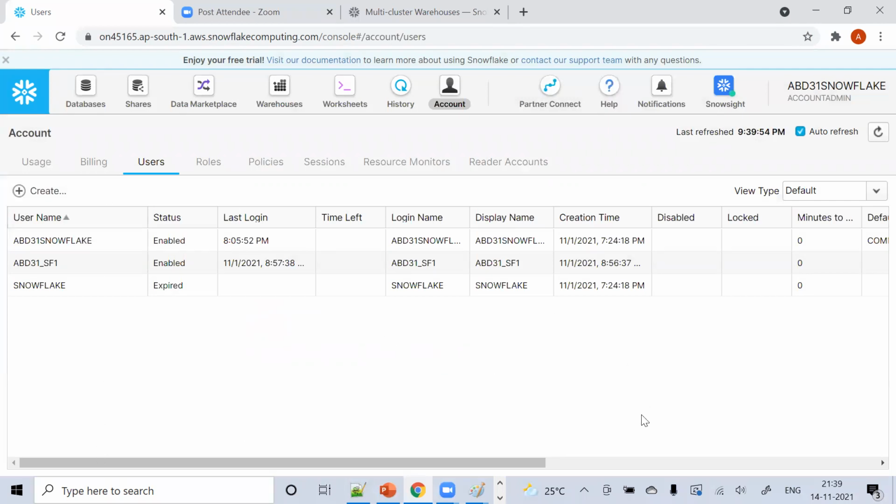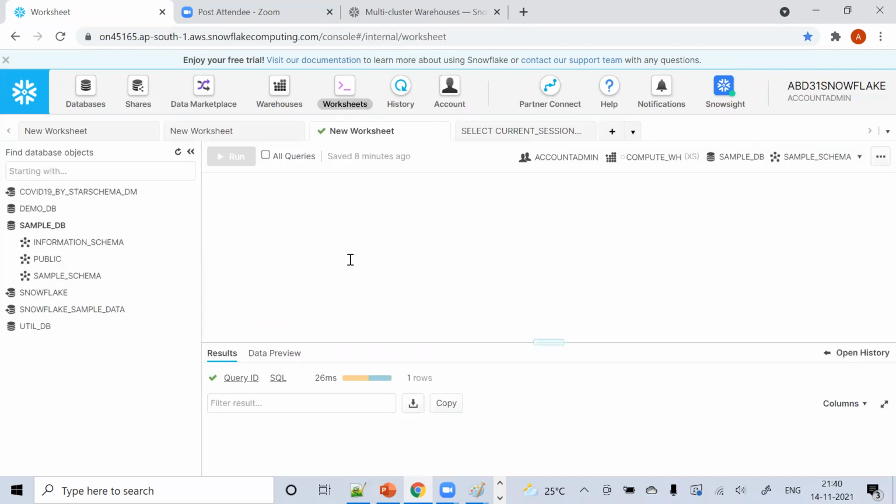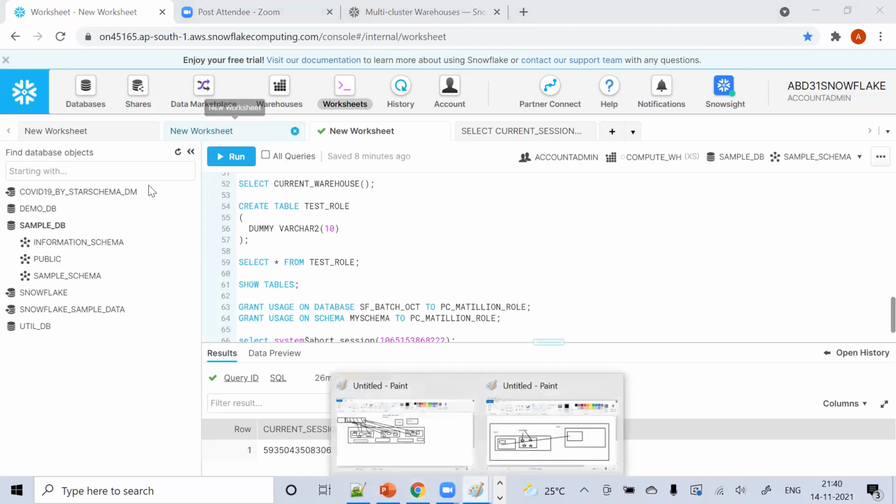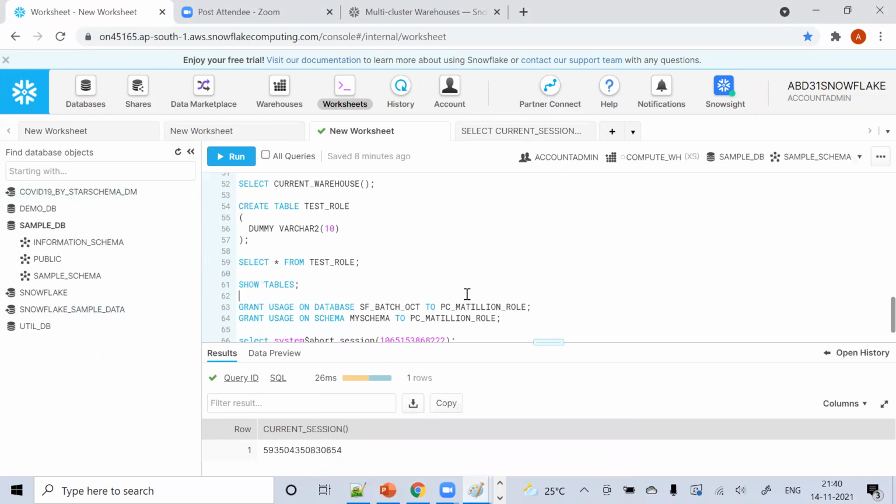Okay. Anyway, there is a separate topic completely dedicated to roles and users. Any doubts, guys, for this entire web UI or warehouses till now?